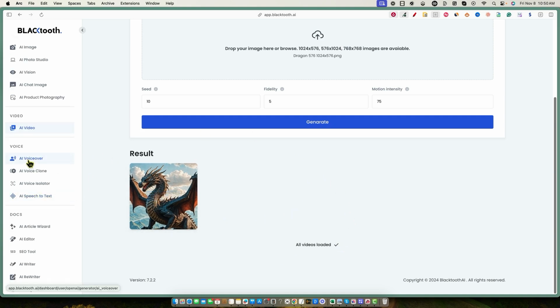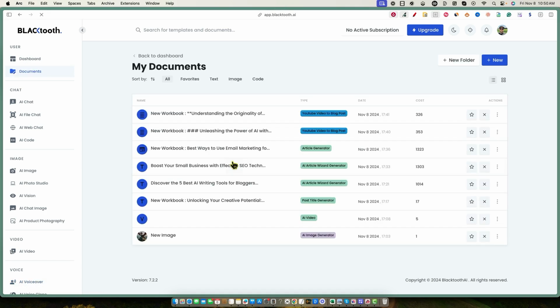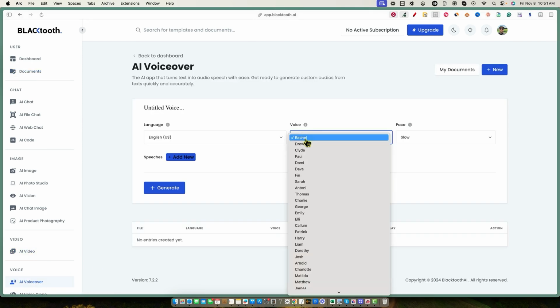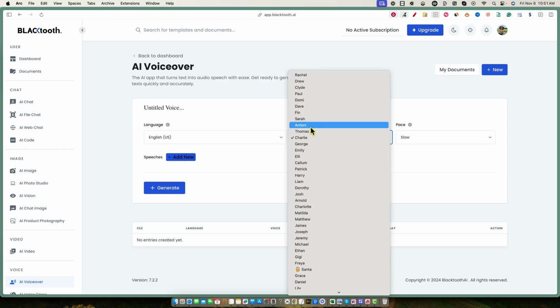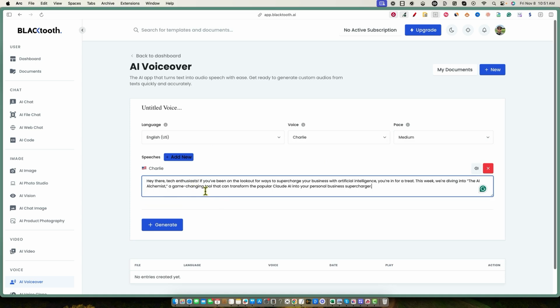So then you have your voice and voiceover and so forth. We could come in here and grab some text. Grab this first paragraph from here, go back into AI voiceover, and we can choose, let's just go with Charlie. Now we can't sample this. That's something that I don't like. I wish that we could sample what that sounds like. We have slow, medium, and fast. Let's go with medium.